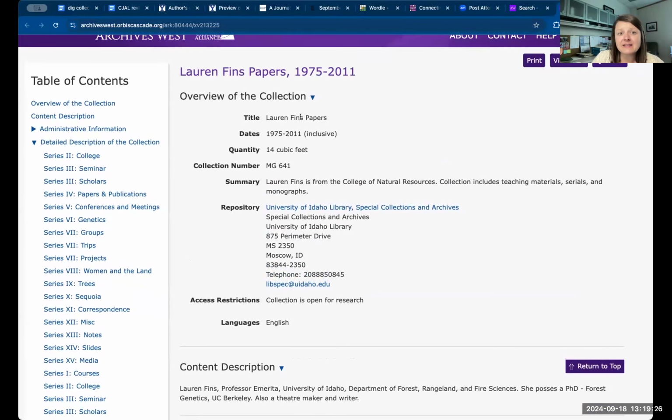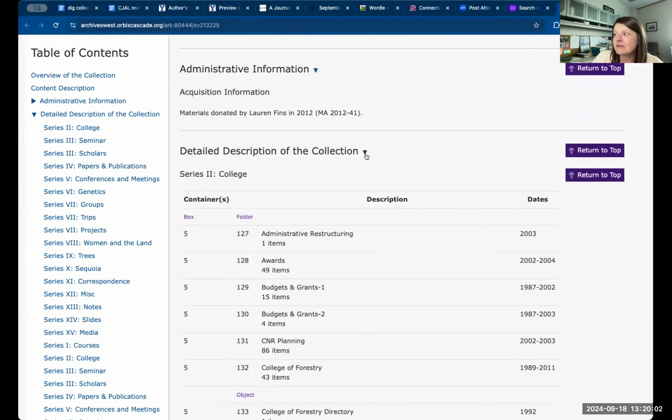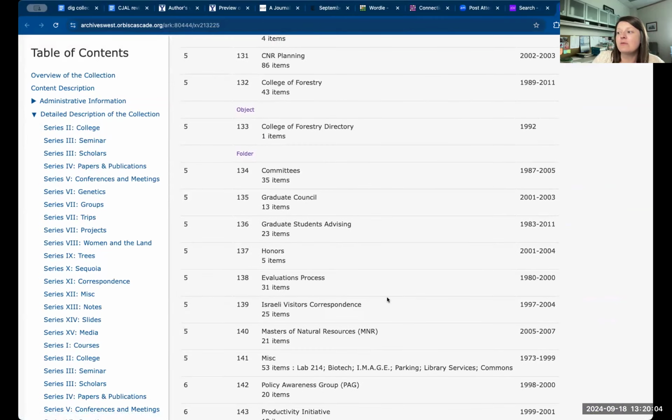The things that you really want to pay attention to when you're using a finding aid: the title gives you a lot of information. The collection number is really important to note down if you ever want to come and visit. This will be really important information to share with the archivist or the person working in special collections so they know what to pull out for you. And when you think about the quantity, there are 14 cubic feet. That means there are basically 14 reasonably sized boxes that have information, and you will want to look through the detailed description of the collection to determine what it is you might want to see.